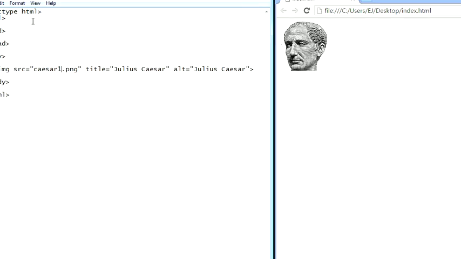Now you should use text that is relevant to the image that you're trying to display. So we wouldn't put Alexander the Great here. We probably should put in Julius Caesar. And so that's what we're going to do. So we go ahead and type in alt for alternate and then we put in whatever text we want to. And in this case, as I said, we'll just put in Julius Caesar.